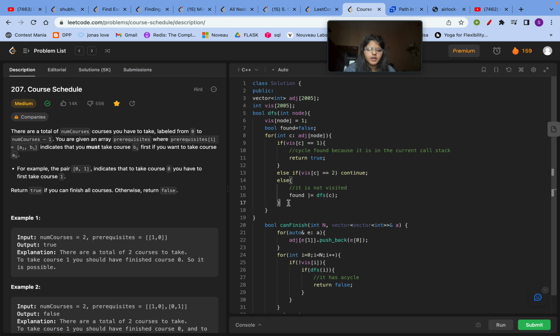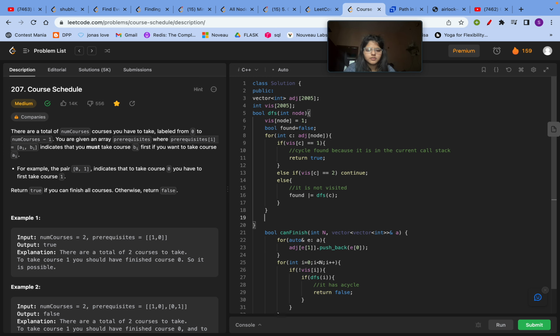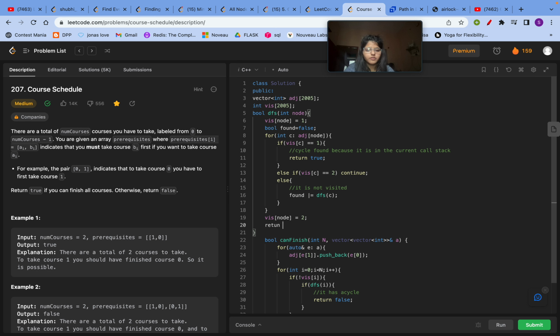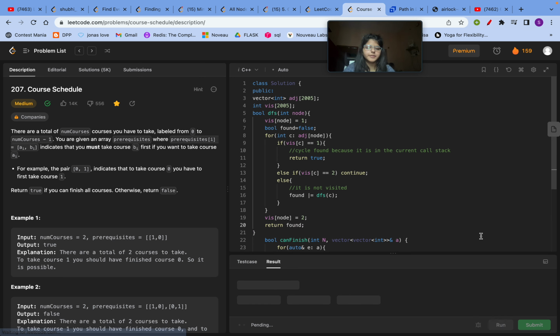And at last, we have completed our call stack. It means we will mark that node to 2, and then we will return found. Okay, so let's run it.